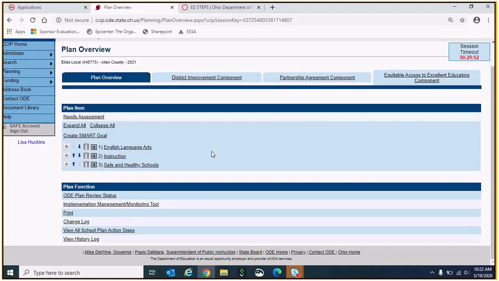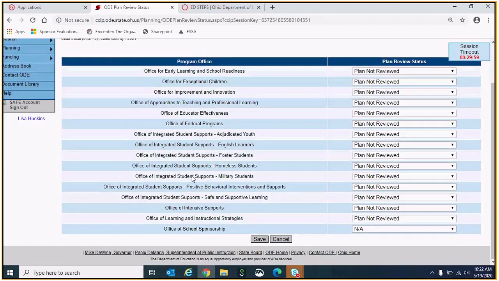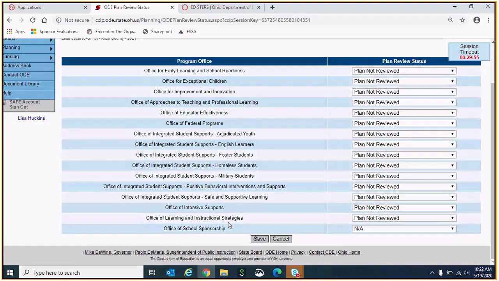Couple new things in the planning tool. We have down here a plan review status. This is only going to apply to the pilot folks this year. But these are the different offices that may be reviewing plans for you in the future. Not all of them will. Some of them may not have a need to review your plan. But as they review the plan from different offices, they'll update these statuses.